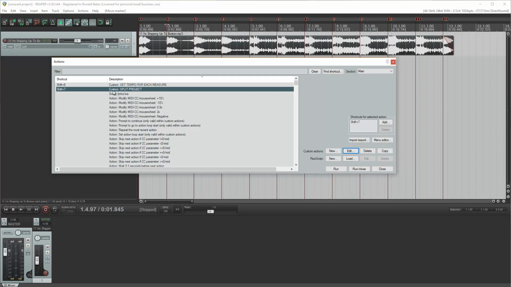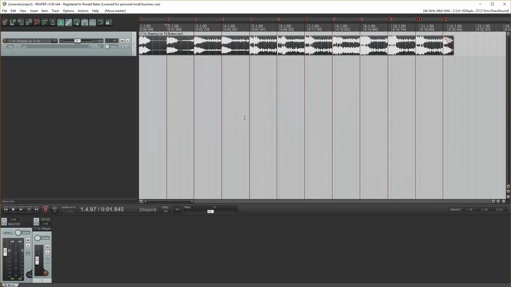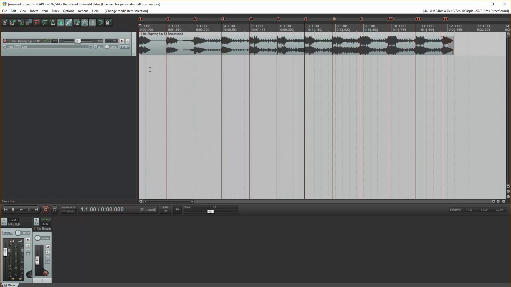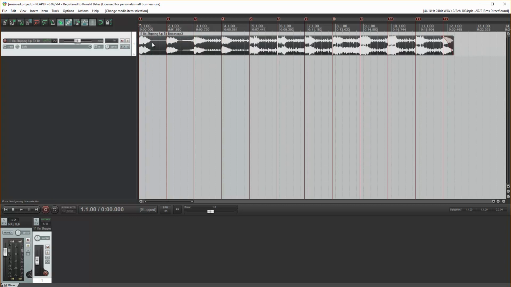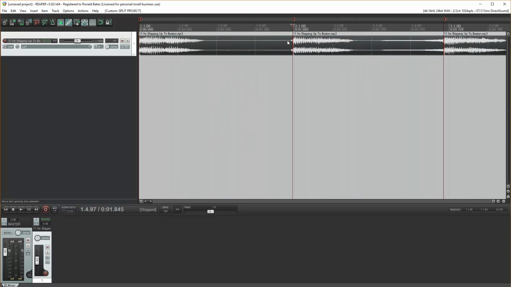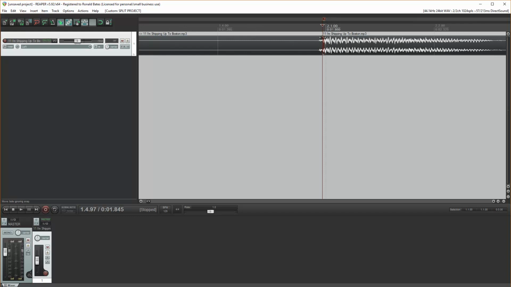So with that set, now when I go home, so make sure my play bar is at the very beginning. I'll select my track, hit home again, and now I'll hit Shift 7. And you can see what happened here is it actually split this up into the measures that are based off of my markers. So if I zoom in here, this marker here now has a split here.